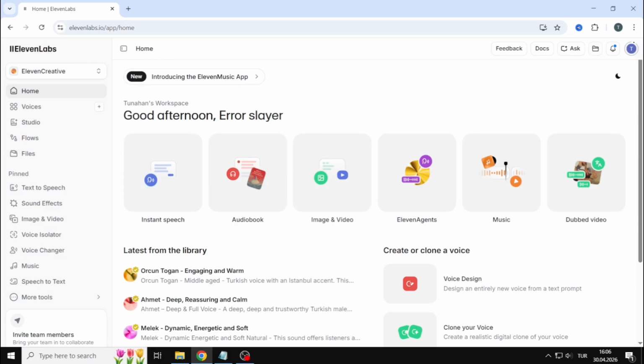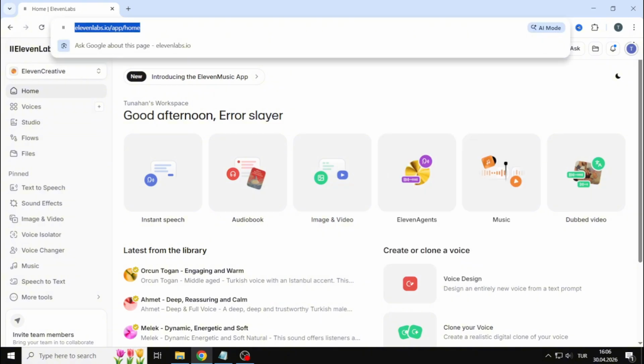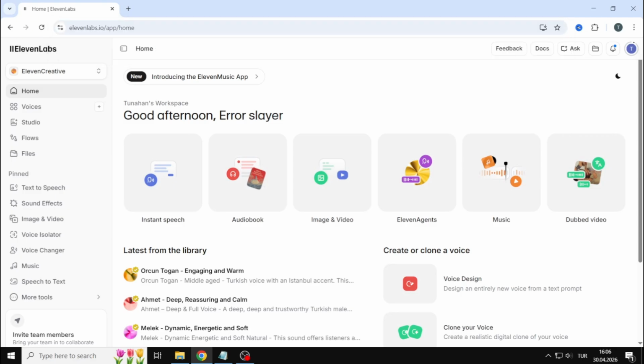In this video, I'll show you how to generate sound effects with AI. I will use ElevenLabs for this. If you're ready, first visit the ElevenLabs.io website. Then log into your account. If you don't already have an ElevenLabs account, you can easily register.